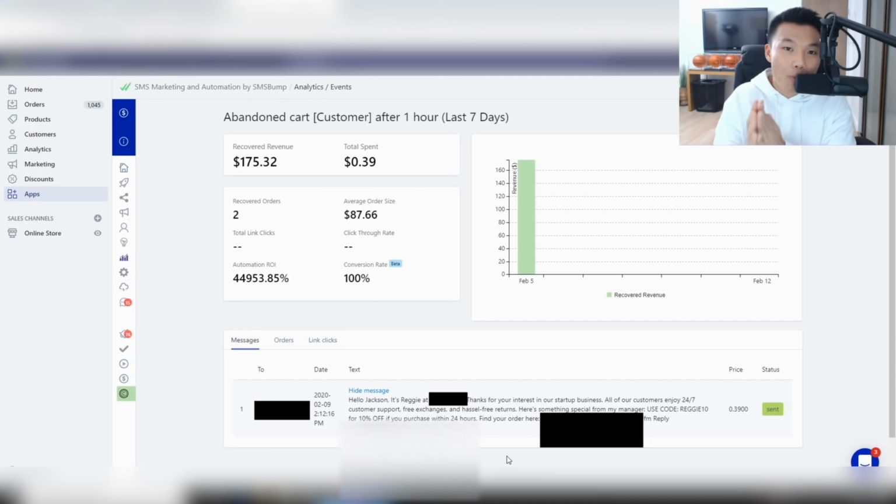Reggie10 makes this seem way more personalized because the name of the employee that's sending out this text message is Reggie, and there's that urgency. You have to use this code in the next 24 hours or it won't work. Find your order here, and it links them to the order that they were basically abandoning. And then also there's that classic opt-out message that's required in terms of just the legal regulations around texting.